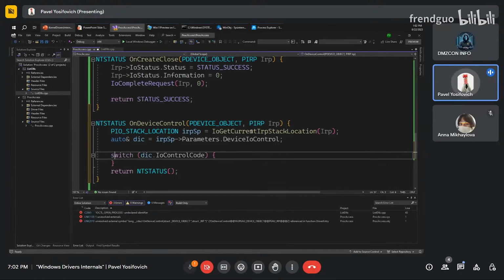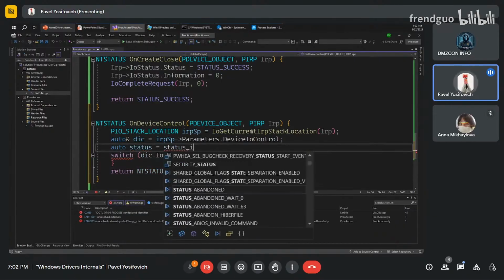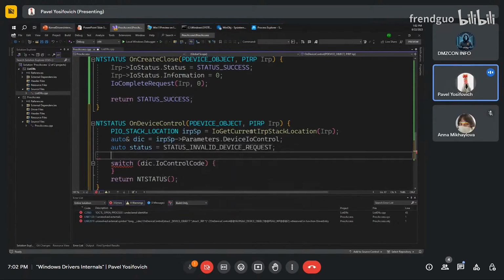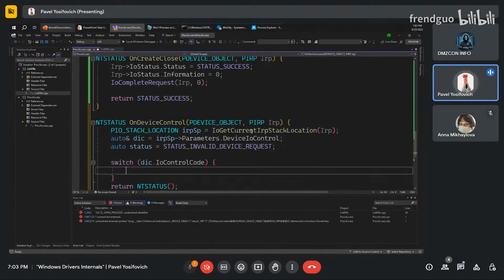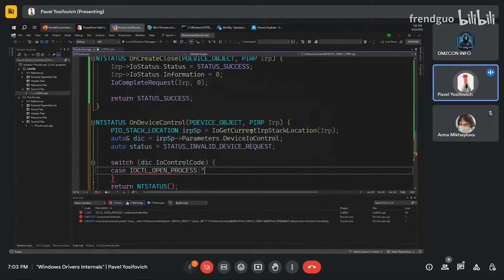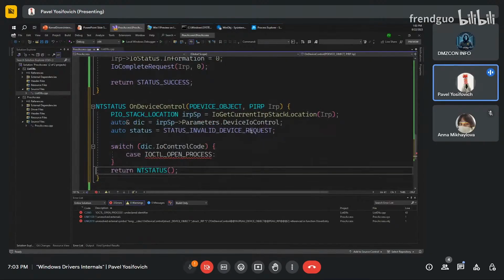We might support multiple control codes in our driver. In this case, we're going to support just one, but in a general case, we might be supporting multiple ones. So we need to look at the control code here. I'm also going to start with the status here, called STATUS_INVALID_DEVICE_REQUEST, some kind of failure status. And so what happens is that if we get the control code that we expect, called IOCTL_OPEN_PROCESS, which we have yet to define, then we'll do something with it. Otherwise, we'll fall through here and complete the request with whatever status we have.